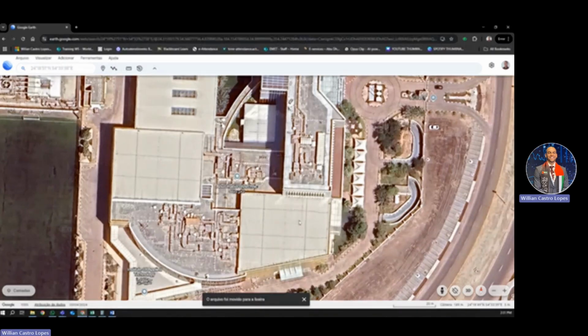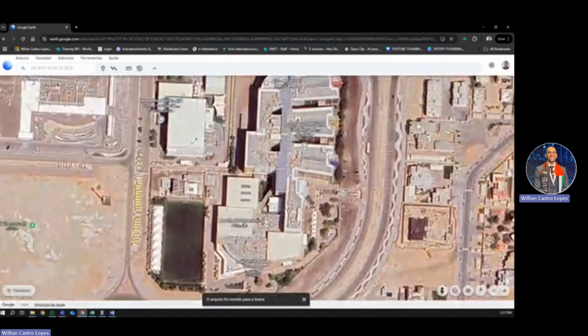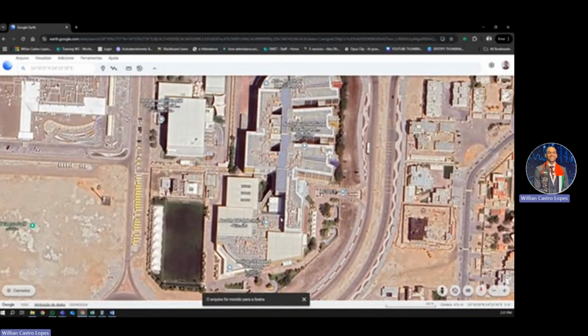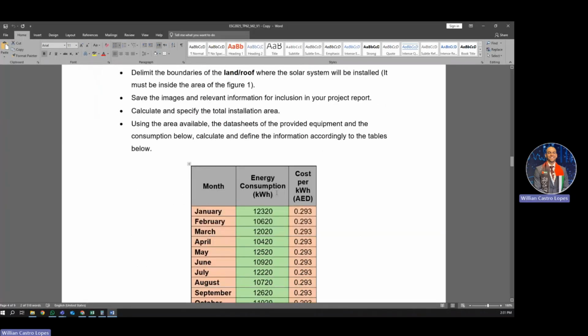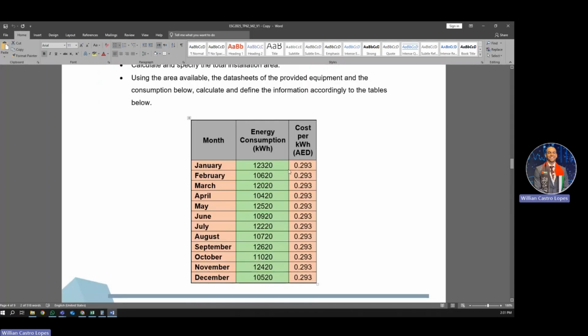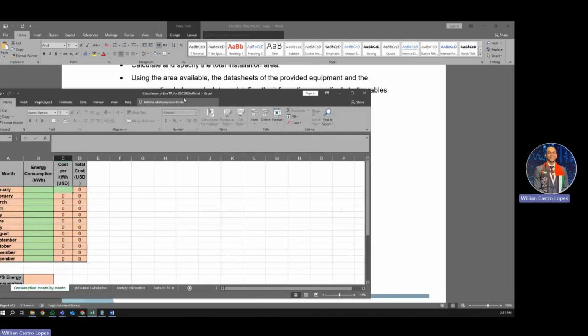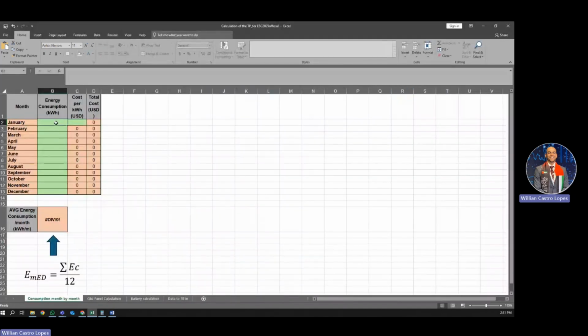Once you choose, you have now to check if your solar system will fit. How can I know if my solar system will fit? First, I have to calculate and define how many solar panels I will use in my system. Coming back here in our description, we have the consumption of the building. So we have to calculate. So I will use the same Excel sheet we used in the skill challenge to calculate.